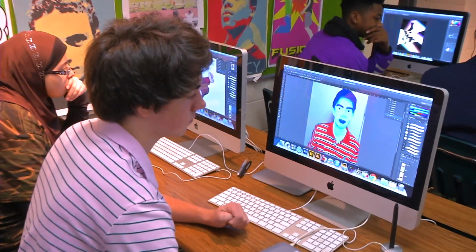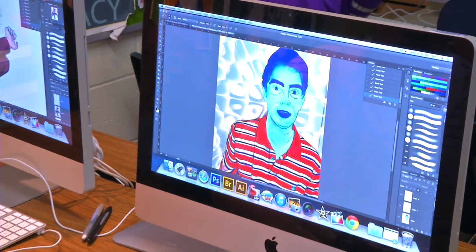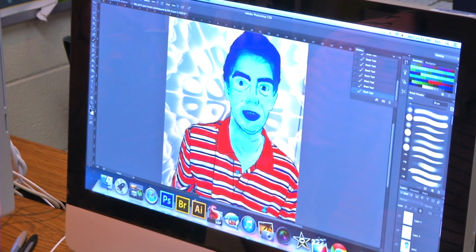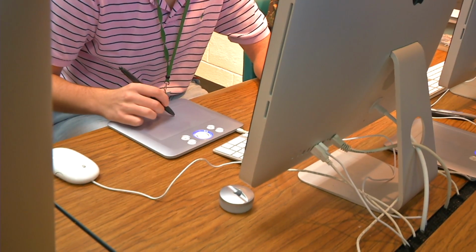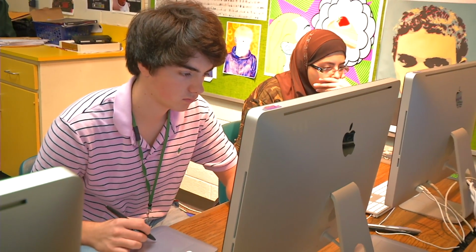So it is a drawing, it is a painting. We're using Photoshop, which is more traditionally used to manipulate photos, but all of that is drawn by hand. It's just using a Wacom tablet pen instead of an actual traditional paintbrush or pencil.